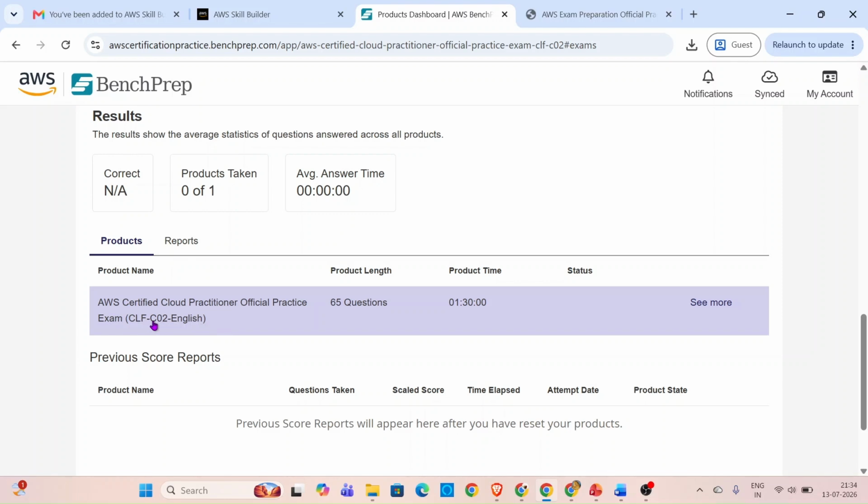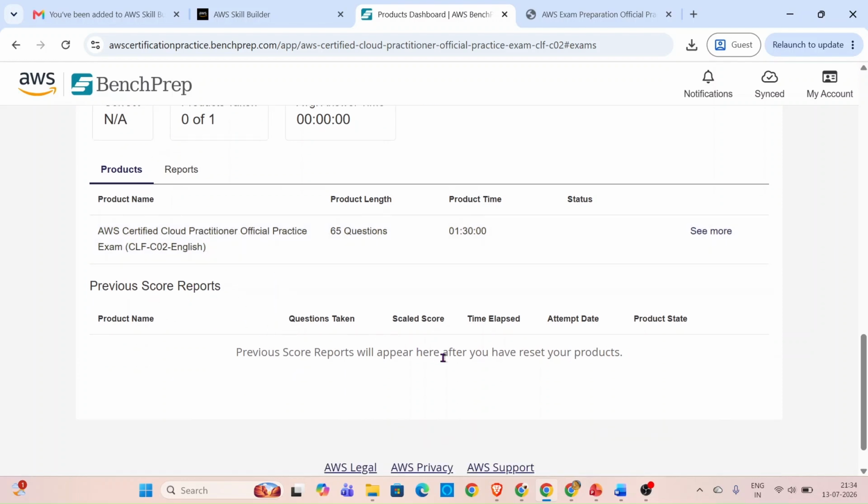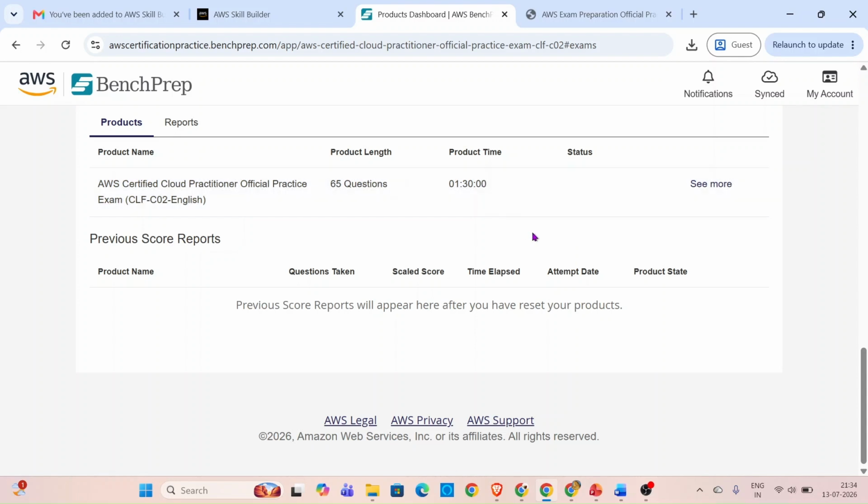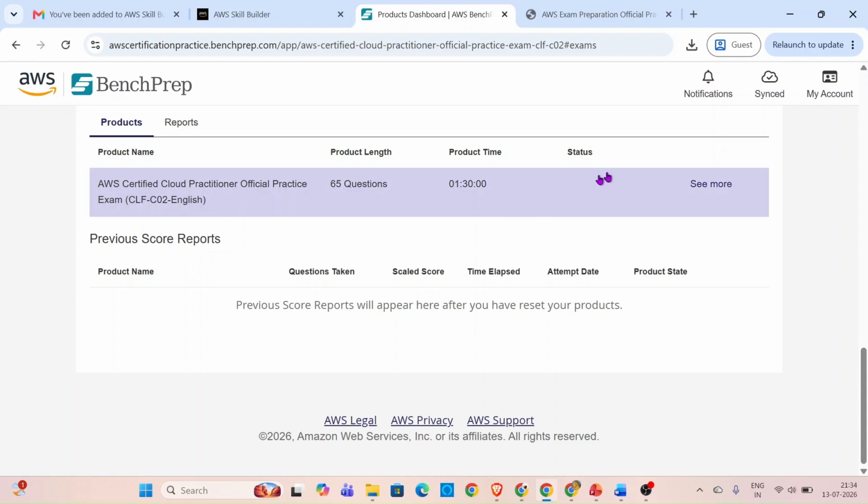Now here we have taken only one exam test, so it is showing only one product, that is Certified Cloud Practitioner, and previous score results. So we have to take this examination. The product length means the number of questions, and the product time is 1 hour 30 minutes. So we are going to get 65 MCQ questions, and the exam test duration is 1 hour 30 minutes. The status is blank because we have not done anything.